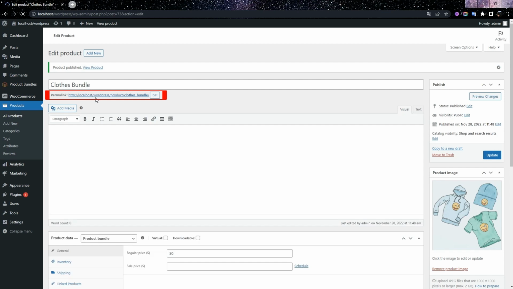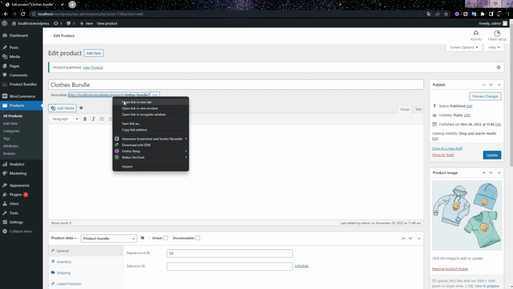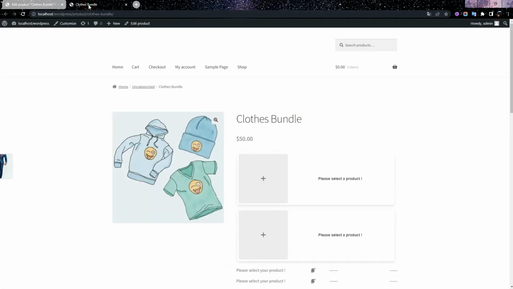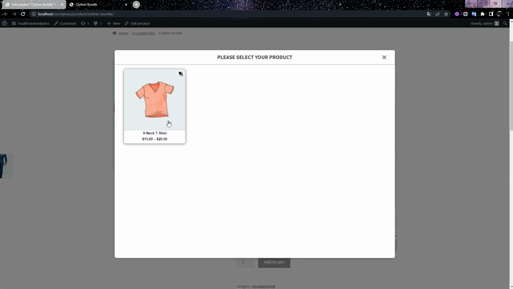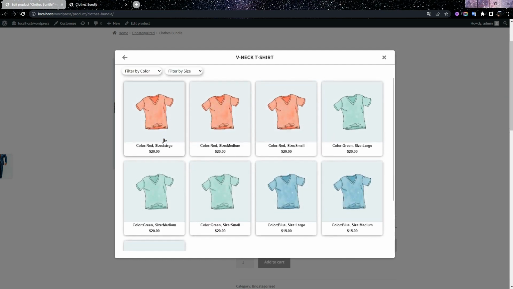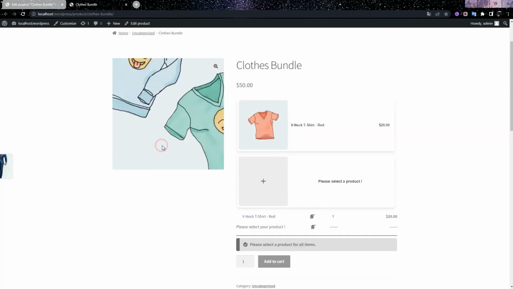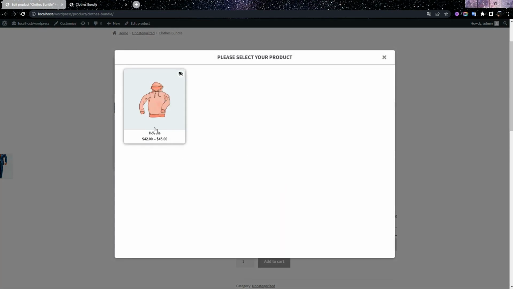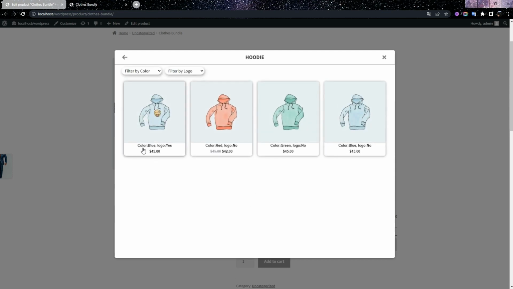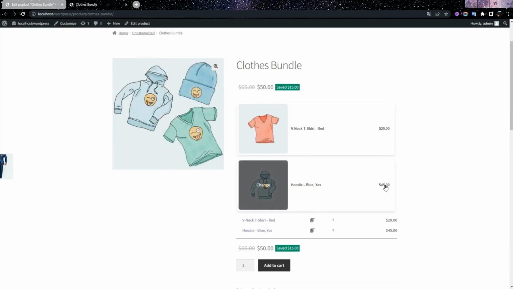Now click on Permalink to see Product Bundle page. On the Product Bundle page, you can see the Set Fixed Price under the product bundle name. Select Products for items. Now you can see that the fixed price is set as the total price of the product.